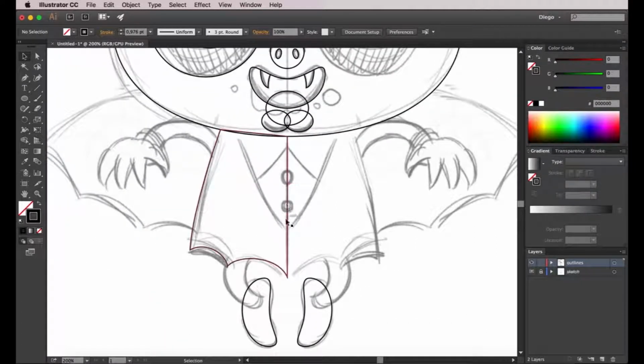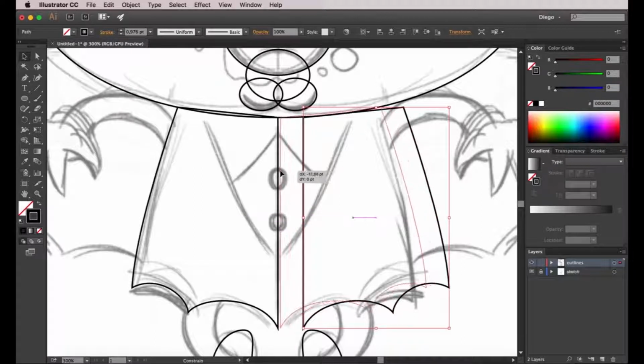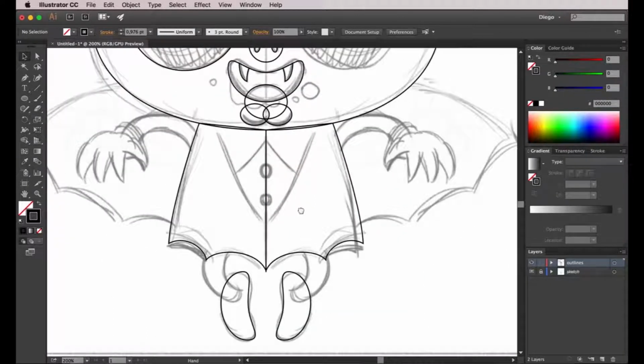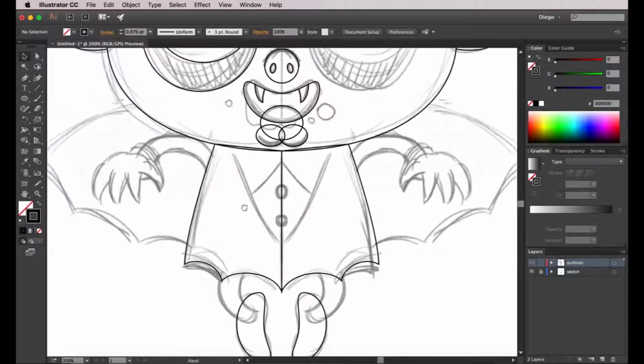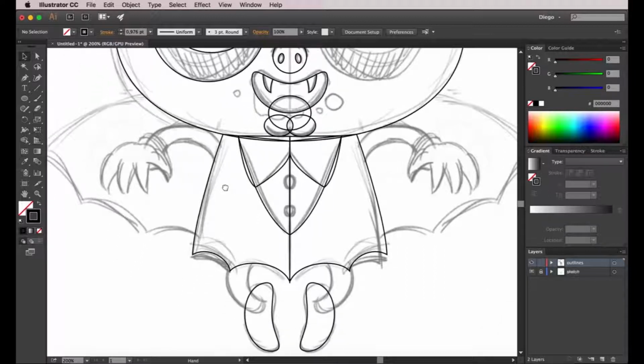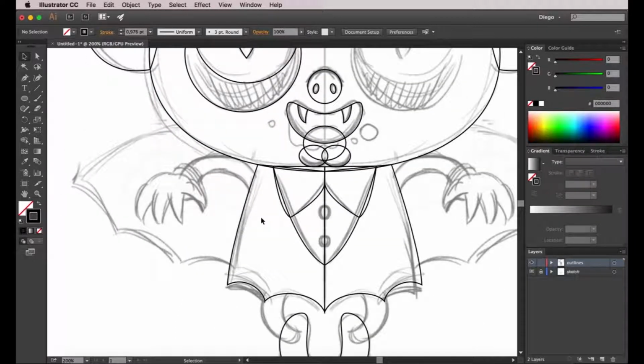So there we go, we have the first half of the body for this character here, and of course I'm going to create a copy and reflect it to create the other half. So as you can see, it's very easy to create shapes by using this process. Okay, there we go. This is looking quite good for now.